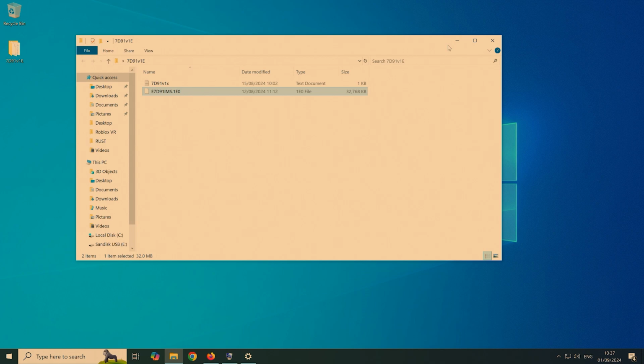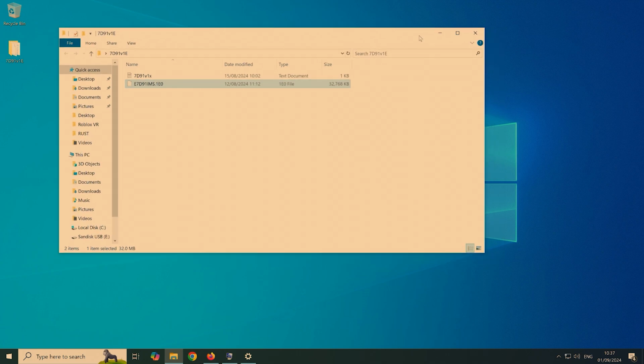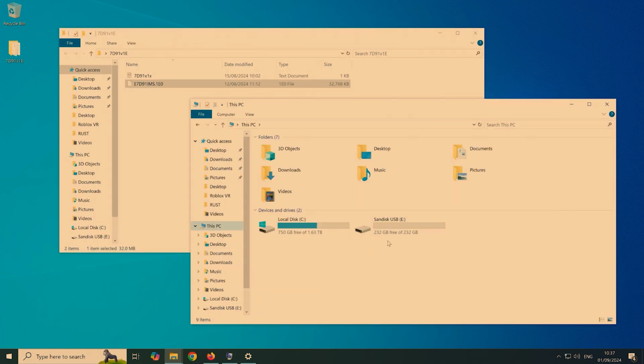Now we have our BIOS file, we're going to need a USB that we can put the BIOS file onto. So I will just plug my USB in. Now I've got my USB plugged in, as you can see it is detected. However, we need to format the USB as FAT32, as that is the only file system that most BIOSes are able to read. So if your USB isn't already FAT32, we're going to need to format it to that.